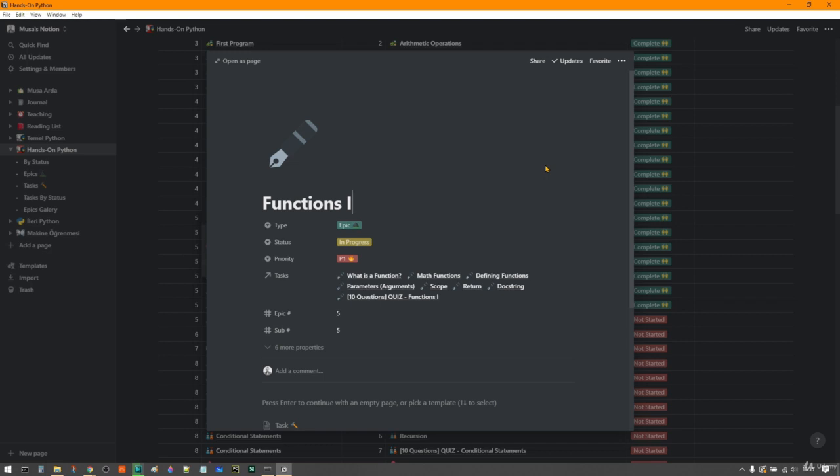Hello and welcome back. We have finished the theory of functions, at least the first part of functions. We saw how to define functions, how to call them, what is a return value, what is scope, how we define docstrings, and we learned this.